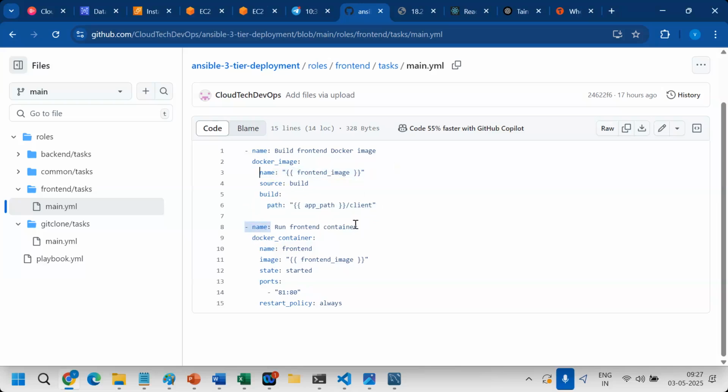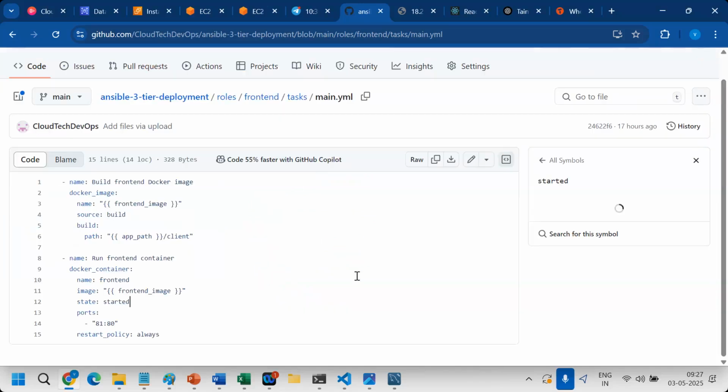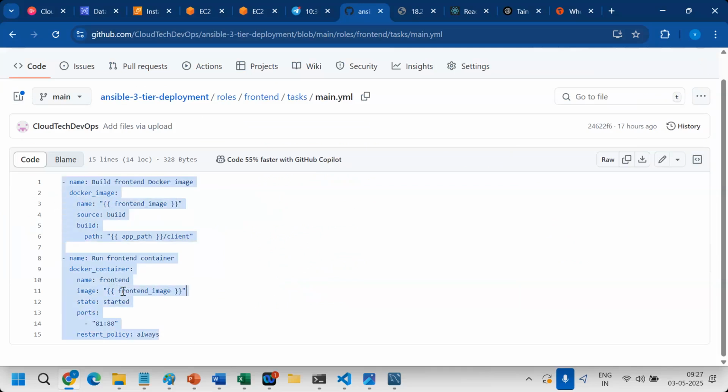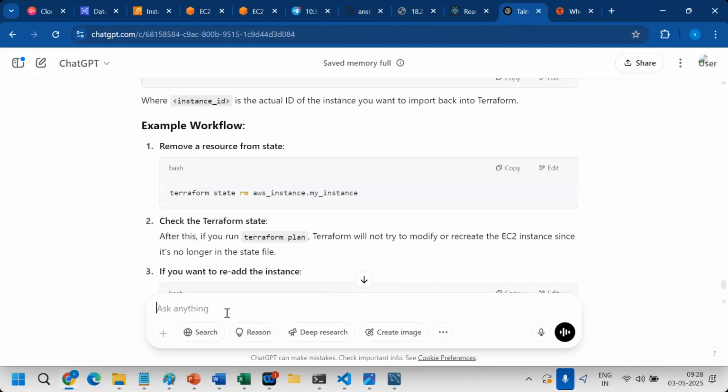Same, Docker run front end container. I'm running it now. So the Docker container name is front end, and the state is what? Started. In the module, started, right? Started on this port 8180. So the image name is already front end image, right? I'm giving the name, so I'm running an image. Docker front end image started. If you need clarification, let's go and explain here.